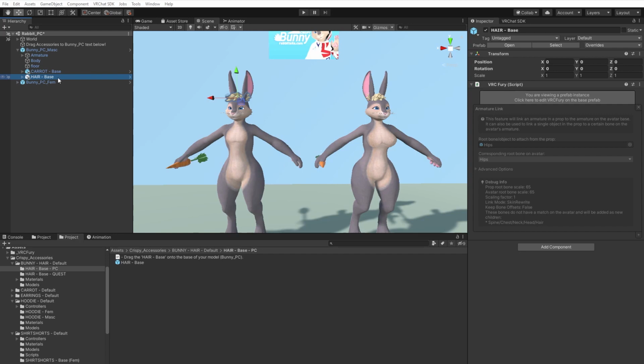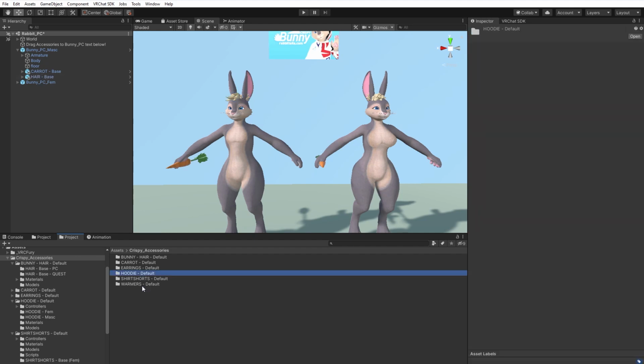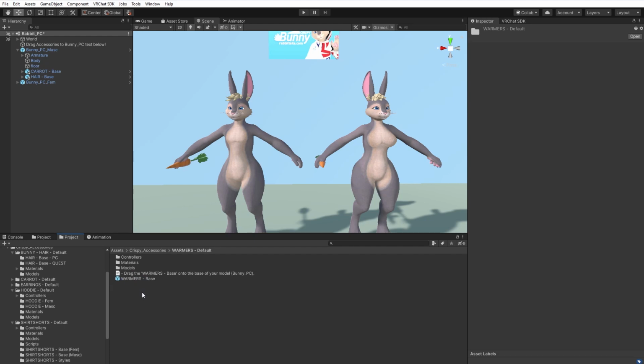And clothing works in a very similar way. So let's go back out to the accessories folder. Let's look at the different clothing options we have as default. So these are the ones that come with the base rabbit. We have a hoodie, we have shirts and shorts, and we have arm and leg warmers. Let's drop the arm and leg warmers on first.